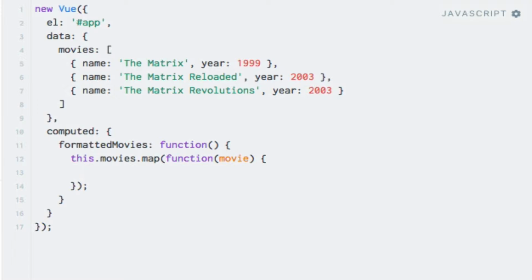Within the function, I can simply return the movie name, concatenated with the release year and closed within parentheses. So let's return movie.name plus a space and opening parentheses. And then within here, I'll add the year and I'll close the parentheses once again, like so. The map method returns the new array. So all I need to do is to return this right here. So that's it for the JavaScript part of things.